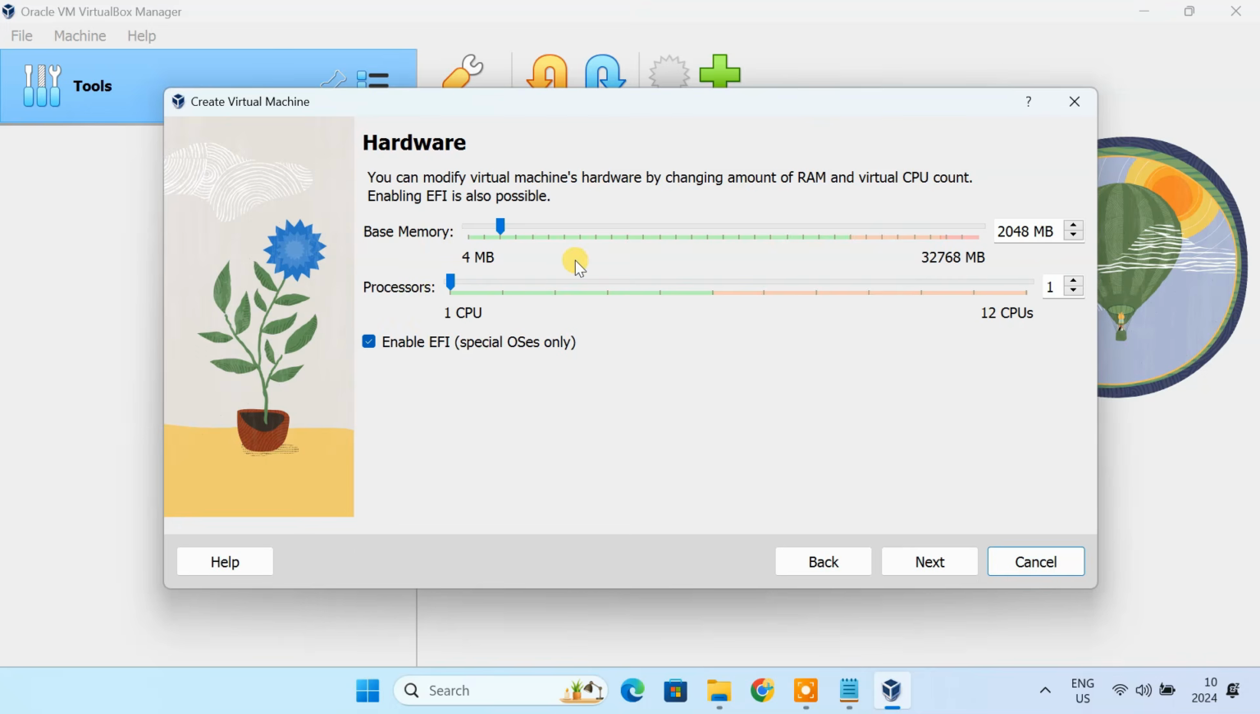macOS needs at least 4 GB of RAM and 2 processor cores. But if your computer allows it, opt for higher values to make your virtual machine faster. I'm gonna allocate 12 GB RAM and 6 CPU cores.